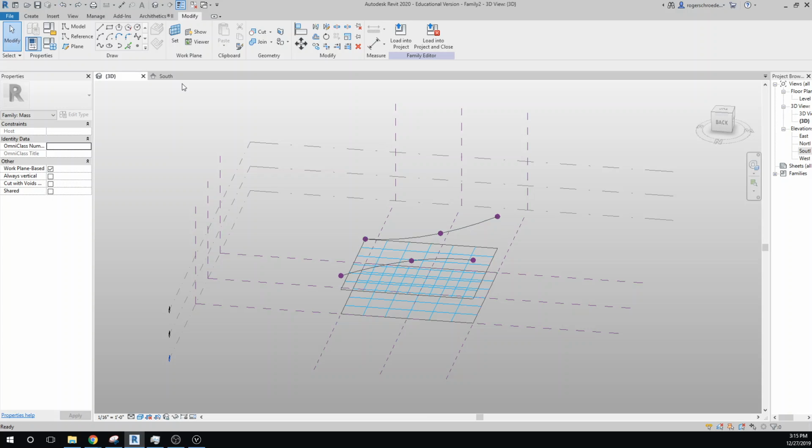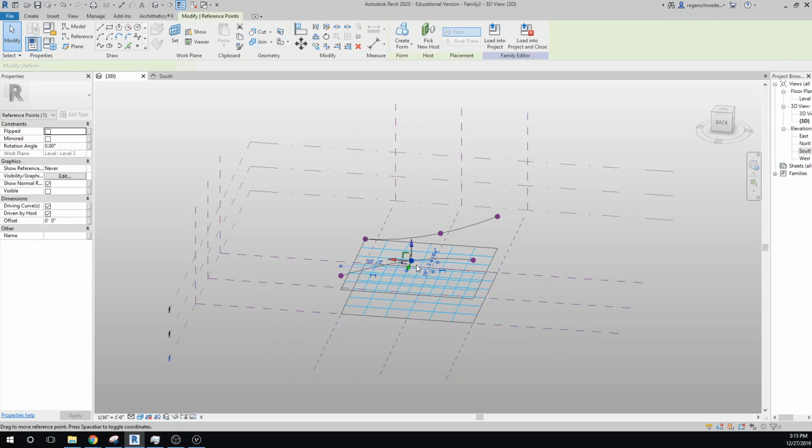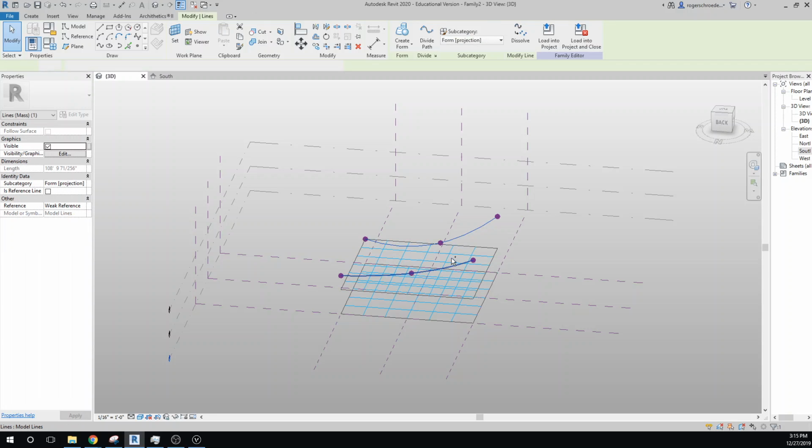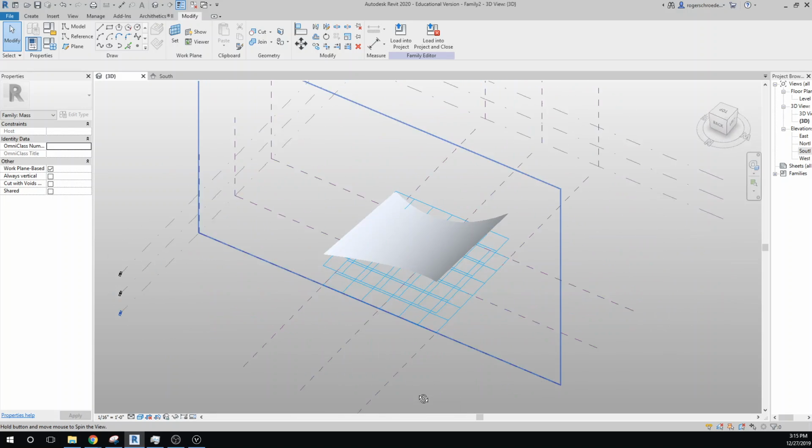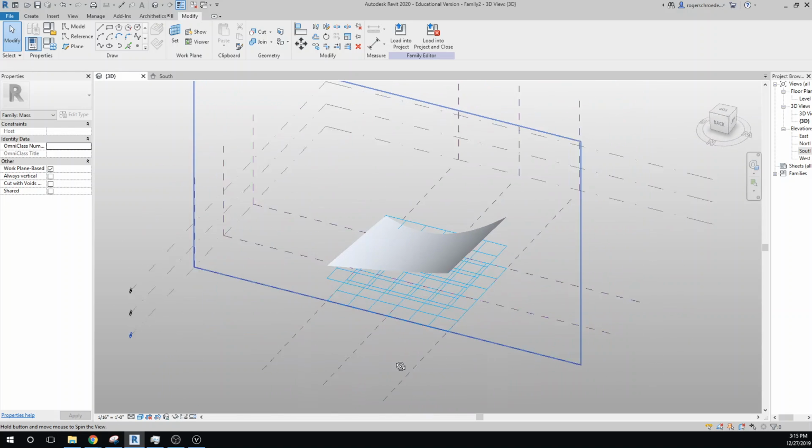I wasn't very happy with the way that looks. I just undid that. I'm going to select this line and kind of pull it down, kind of give these a little more of a dip to them. And then I'll select both of these lines again and create that form and see what we've got. So now we have a somewhat interesting shape.